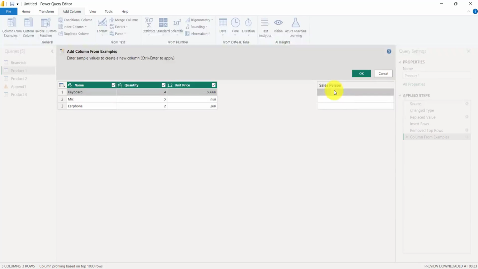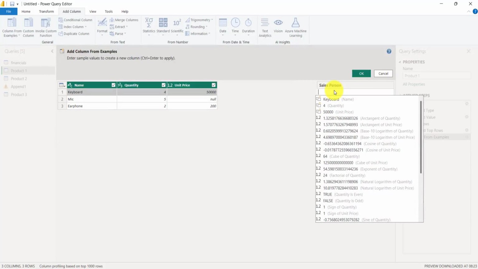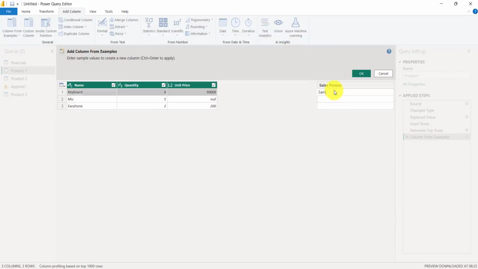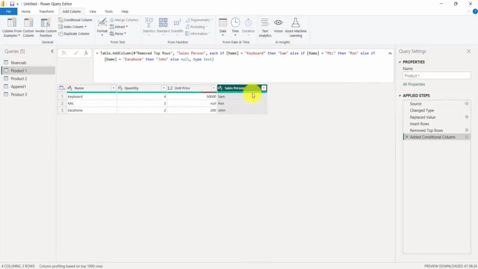Okay, here I will provide, let's provide like Sam John, and let's click on OK. Here you can see the column gets added to the table. So this is how we can add a column to the table, and there are other options you can use. Further on, we will use a conditional column in the next example.